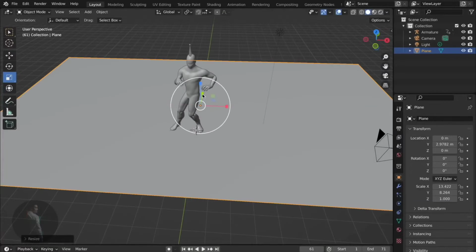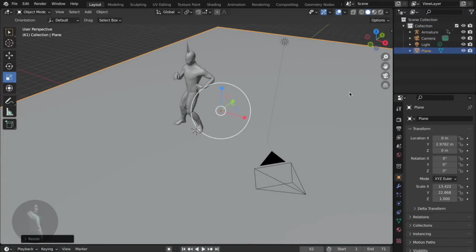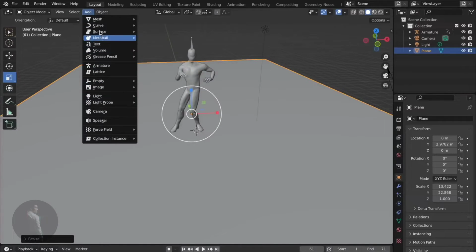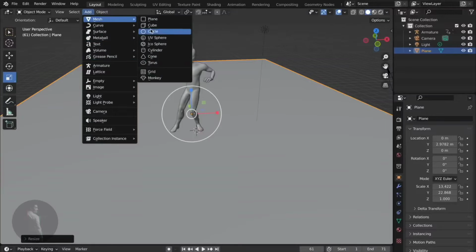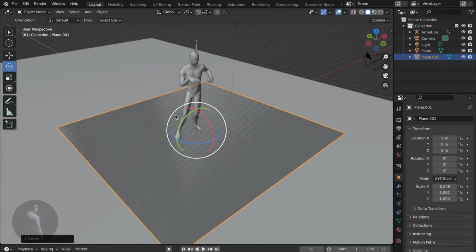I'm just going to scale it really big so that the camera over here, if we just click on camera, definitely gets the floor. Just like that. And then we will add another plane for our background. So just add plane again. Scale that, and then I'm just going to rotate that.